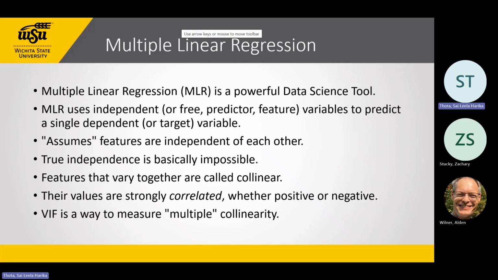here we need to understand how two variables are correlated such that one should not influence the other. By using VIF, we can understand how two variables are highly correlated. Because if they are highly correlated, there is a chance that one is showing high influence on the target variable compared to the other. And next, true dependencies are basically impossible. Features that can vary together are called collinear. And these values are strongly correlated, whether positive or negative. VIF is a best way to measure multicollinearity.